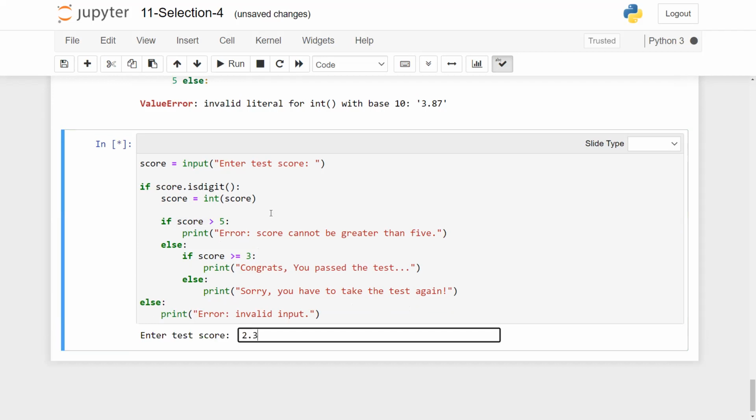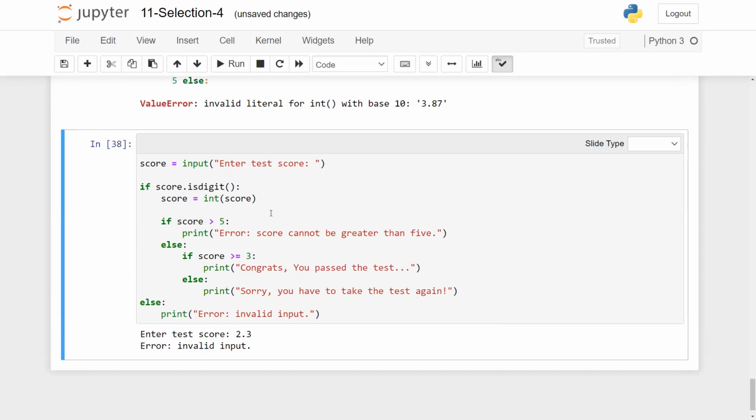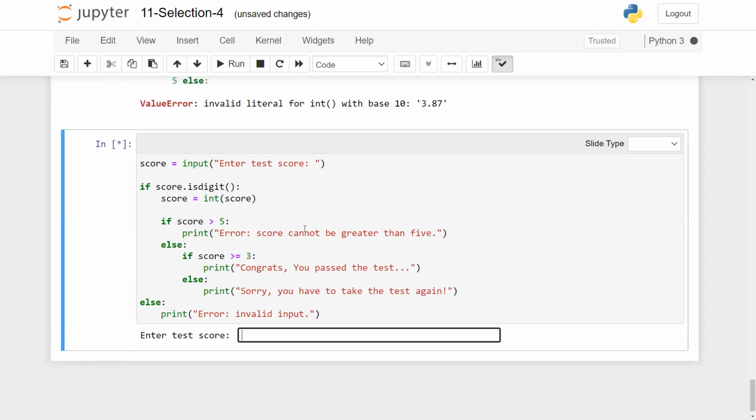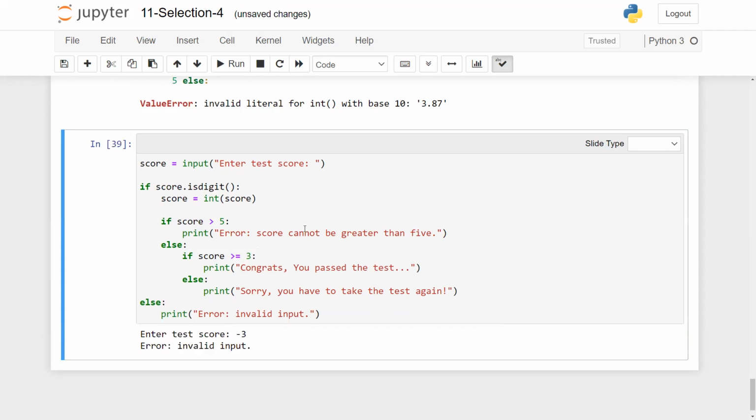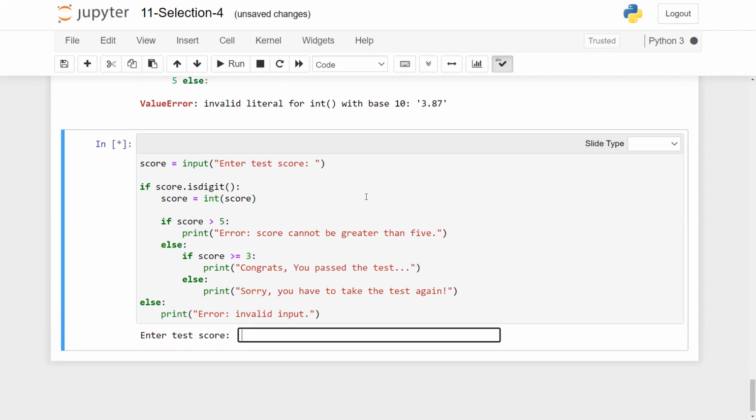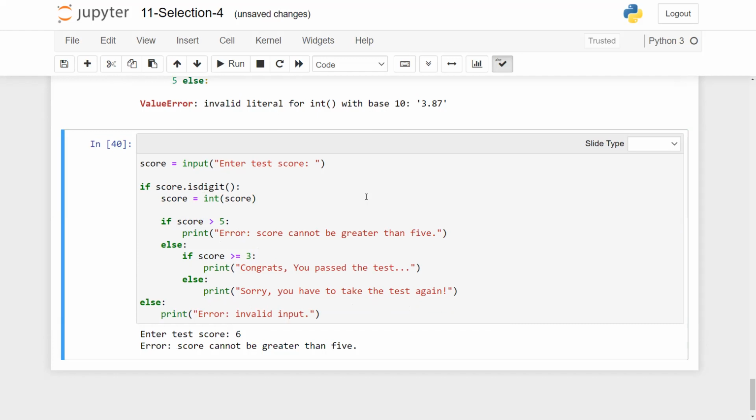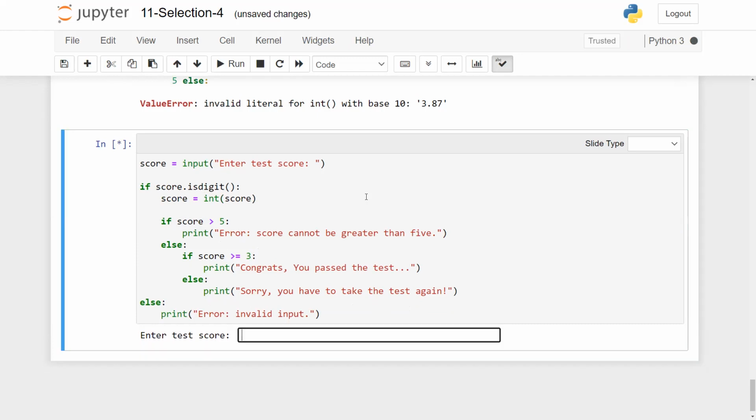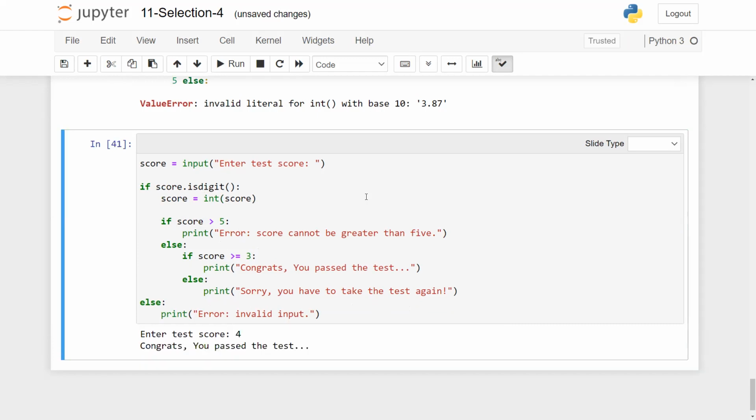If you enter a decimal or a floating point number, you will get the error message invalid input. If you enter a negative number, you will also have invalid input. If you enter anything above 5, you will have an error message. And if you enter a valid input, you will have the appropriate message displayed to you. So that's it for this video, and I will see you in the next one.